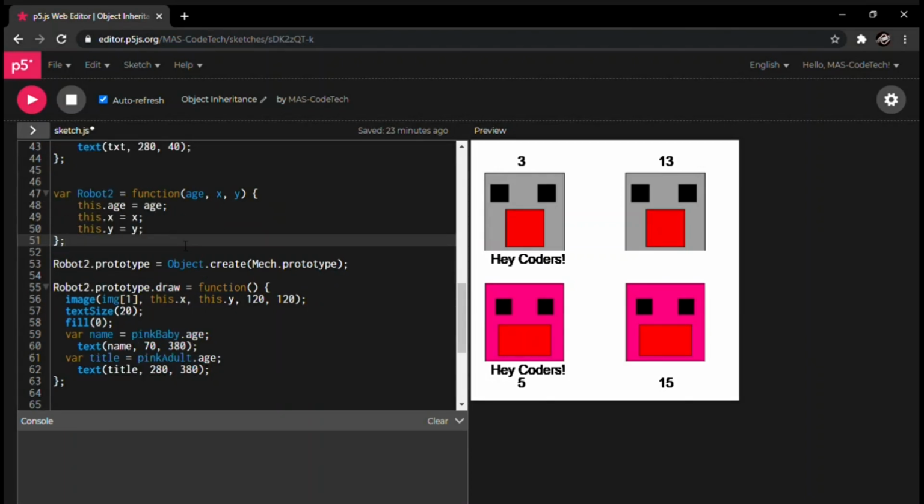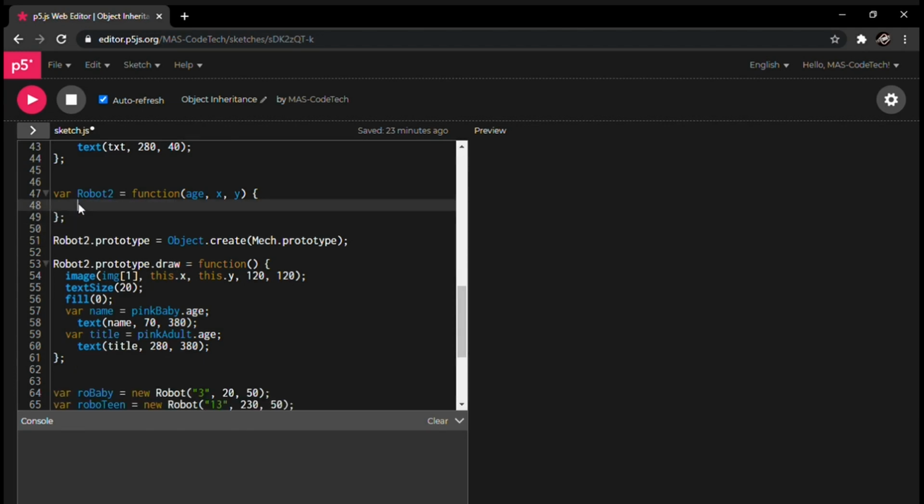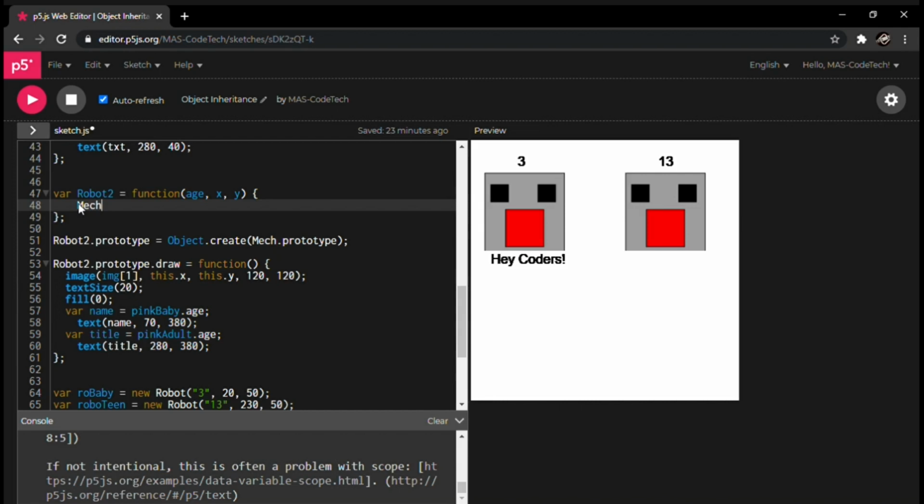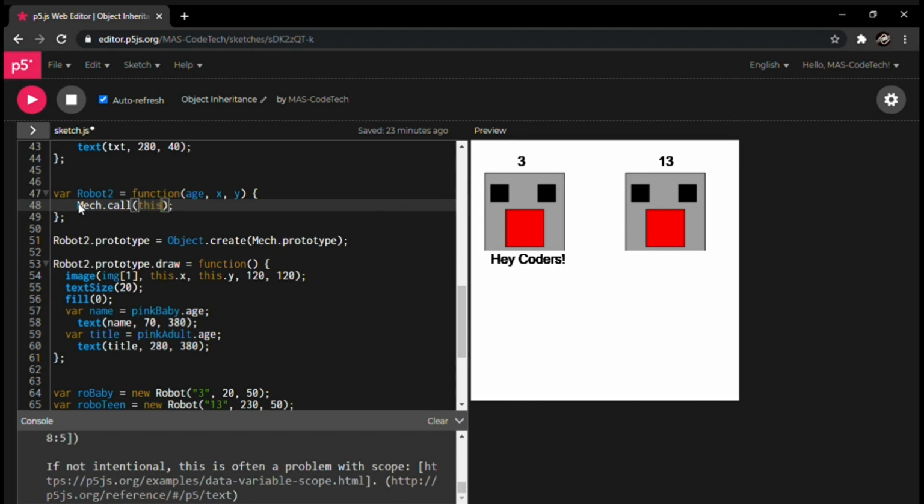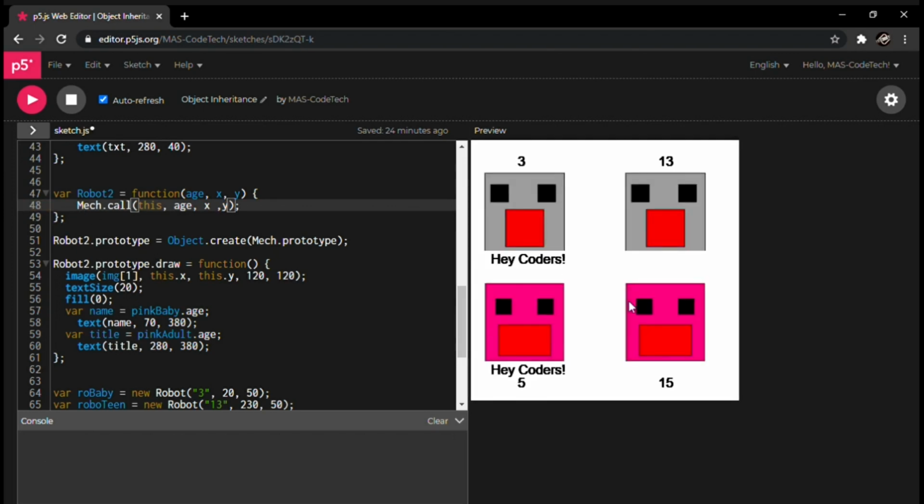Alright, now let's do the same thing for robot2. So let's delete the constructor and let's type in mech.call followed by parentheses and a semicolon. Then in between the parentheses we are going to type in this, comma, age, comma, x, comma, y. And there we have it. Our code is working perfectly.